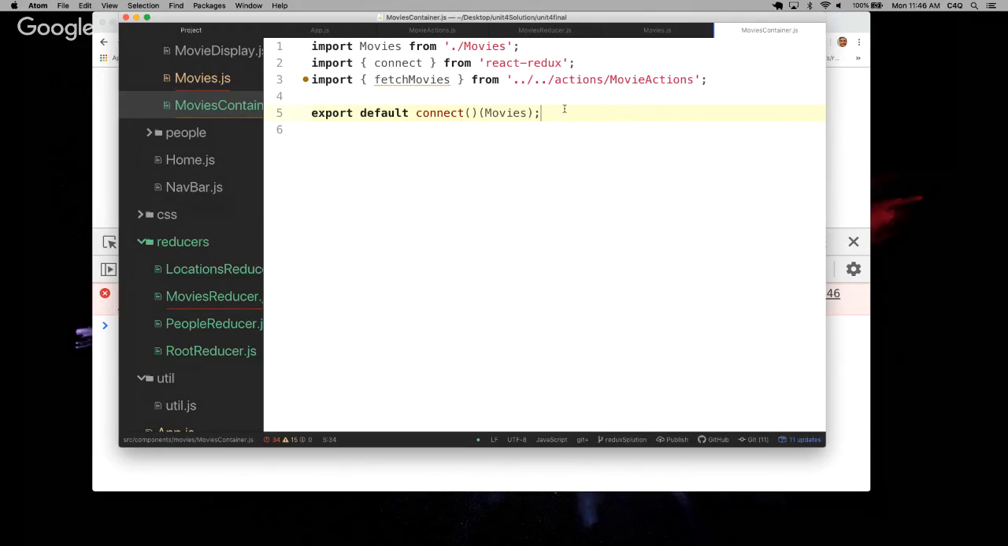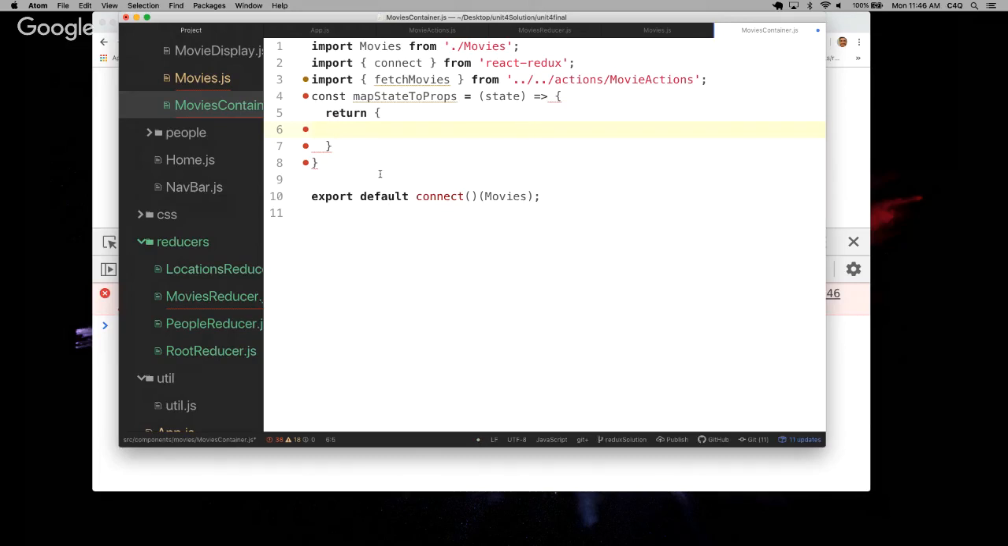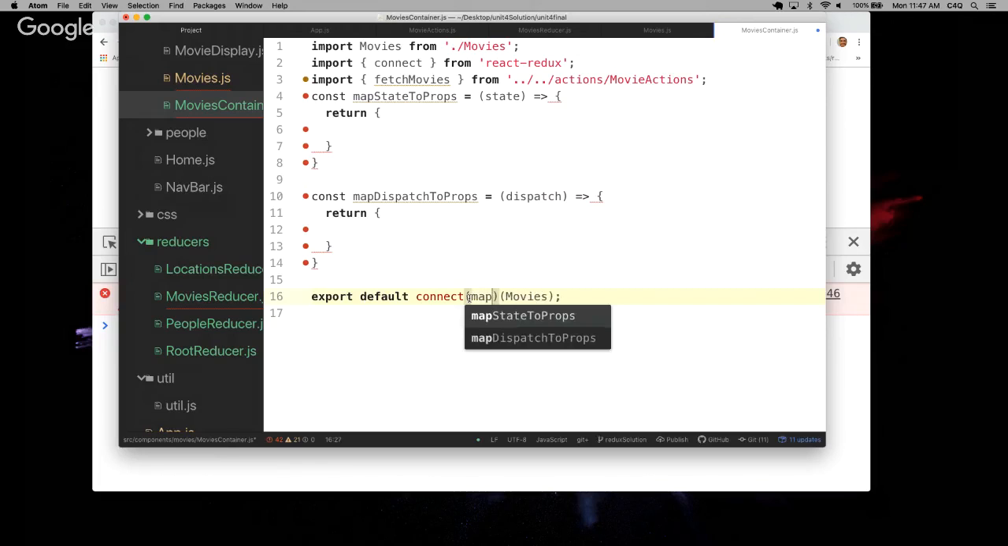I don't know. Maybe when we get map state to props and we have stuff in there, it will work. Const mapStateToProps. Right, this takes in state. This returns some kind of object. Const mapDispatchToProps. This takes in dispatch, and this also can return some kind of object. And then here I'm going to pass in mapStateToProps and mapDispatchToProps.